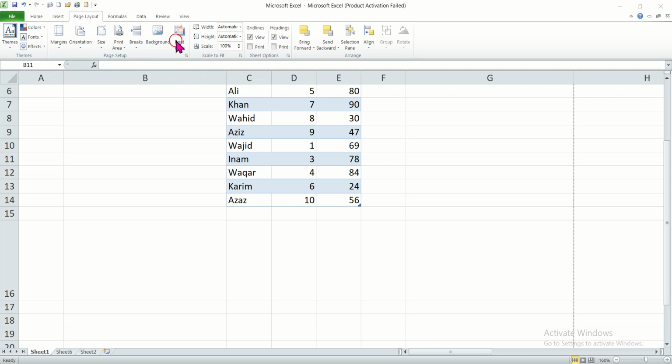So these tools are associated with the page setup of your Excel sheet. Through this you can set up your page as per your custom requirements. The next category of tools is the Scale to Fit. These are the different Scale to Fit tools you can use in order to customize your Excel sheet.